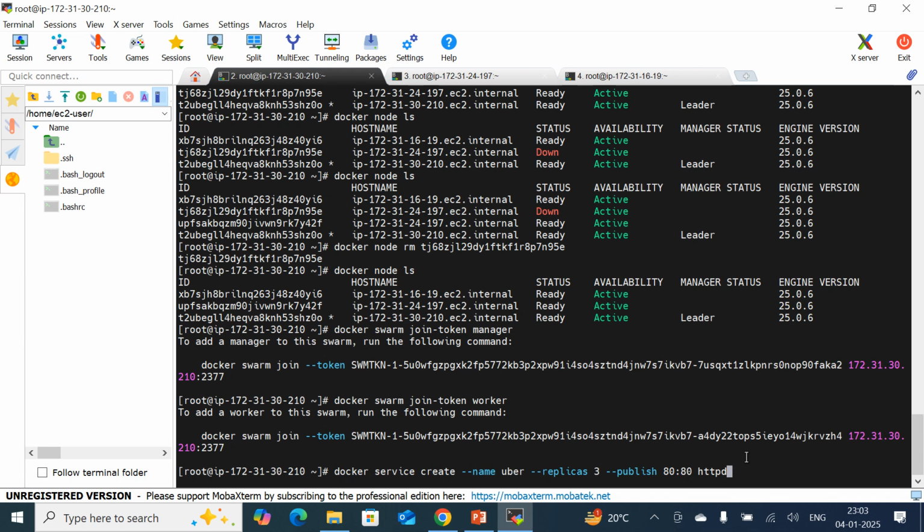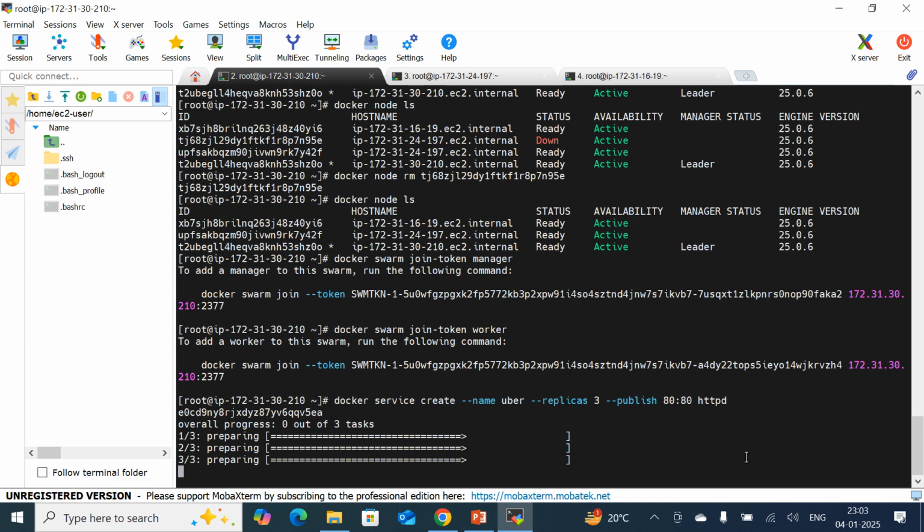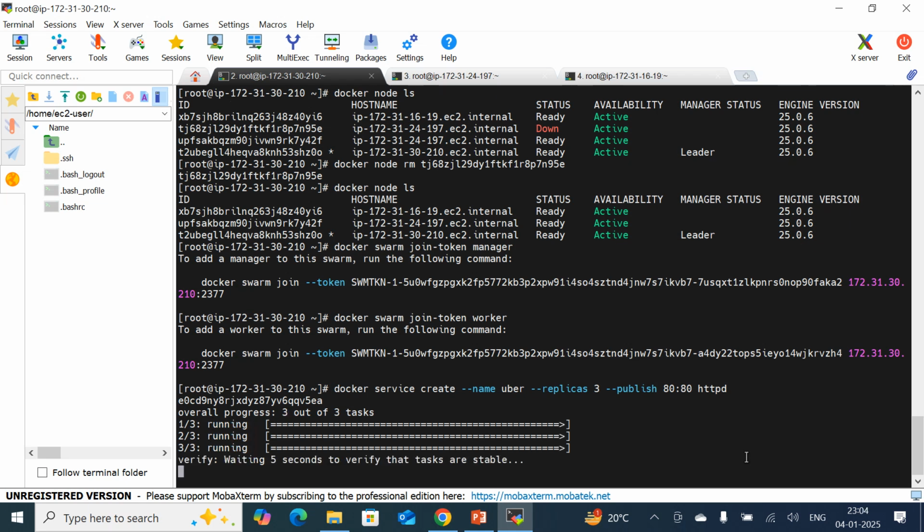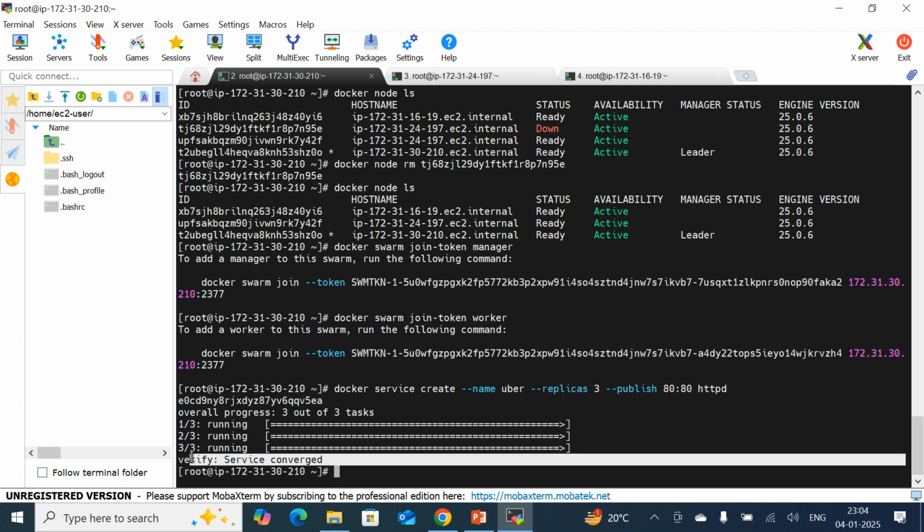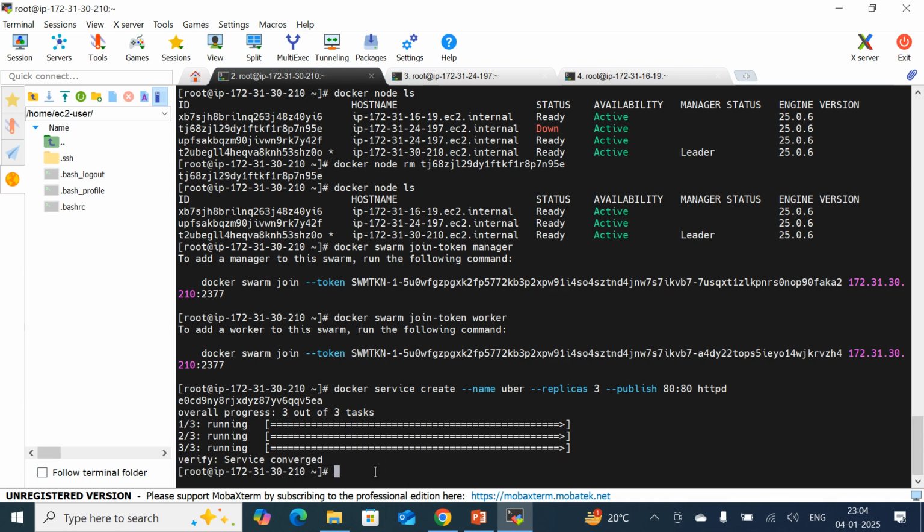And here I am going to run the service HTTPD. It is kind of a front-end web server. Enter. Just check whether it is going to create or not. Once it has been successfully created, I can check and verify the service converged. Yes, the service converged verified. Successfully the service has been converged.